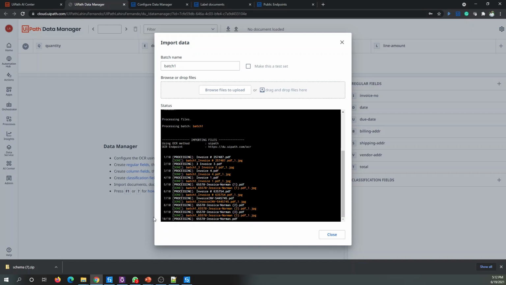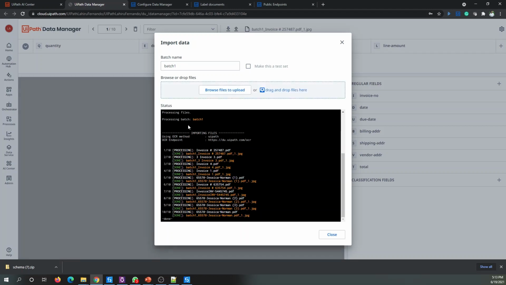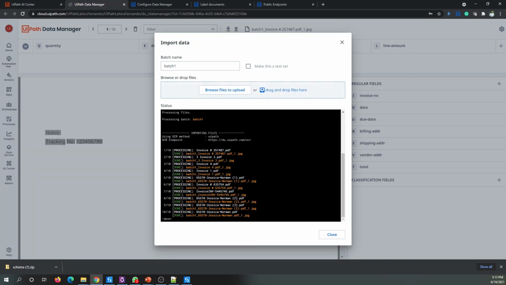All right, so we have imported all 10 documents. And you might ask, why are we importing 10 documents? Can't we do that with one or two documents? No. For us to train a model, we need to have at least 10 documents in data management. That's the minimal requirement. That's why I imported 10 documents.